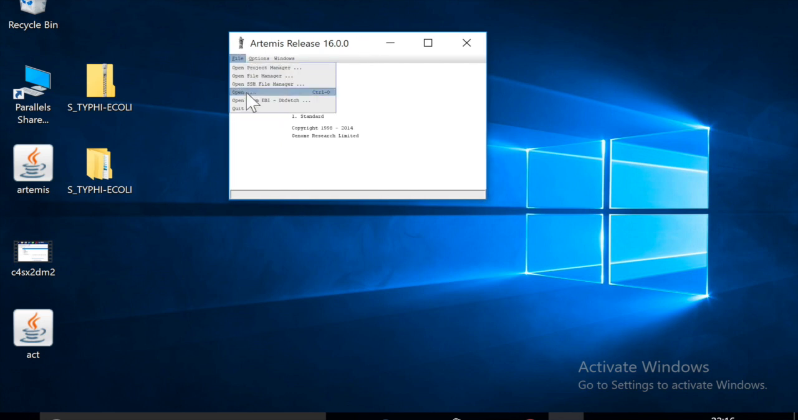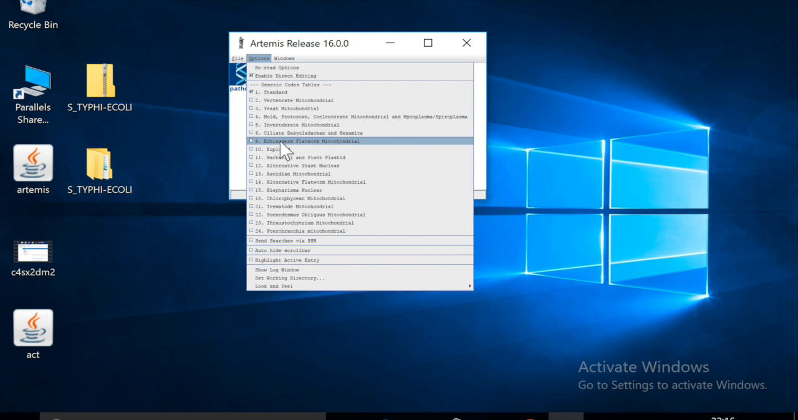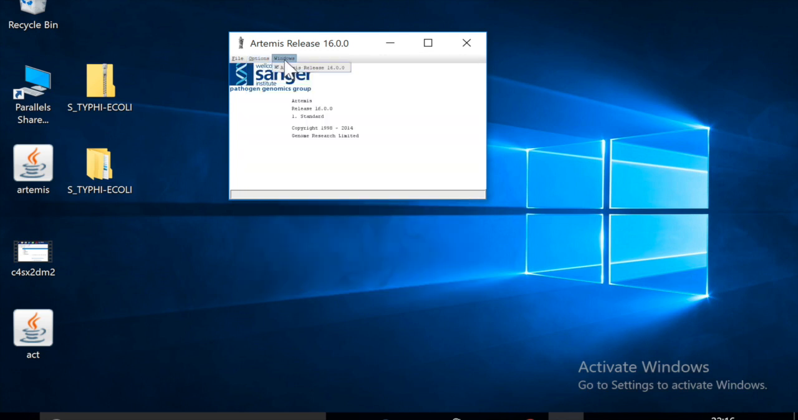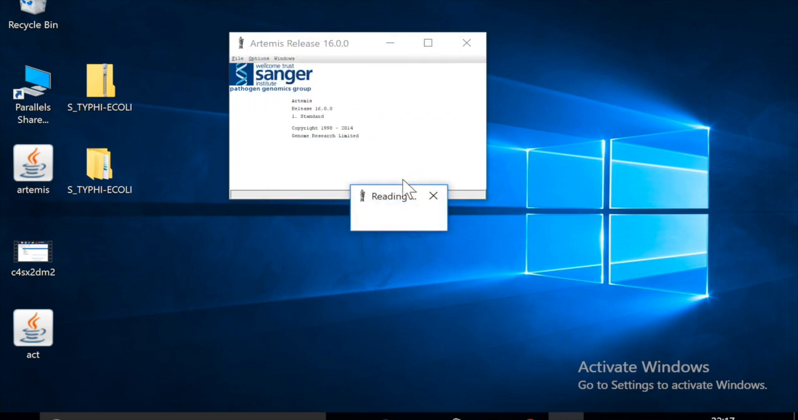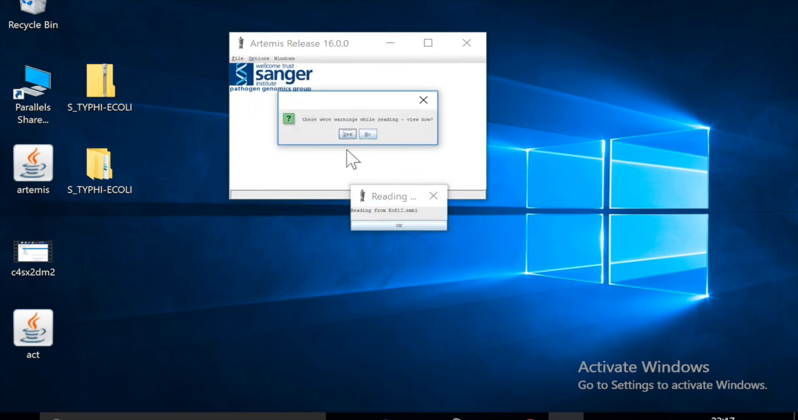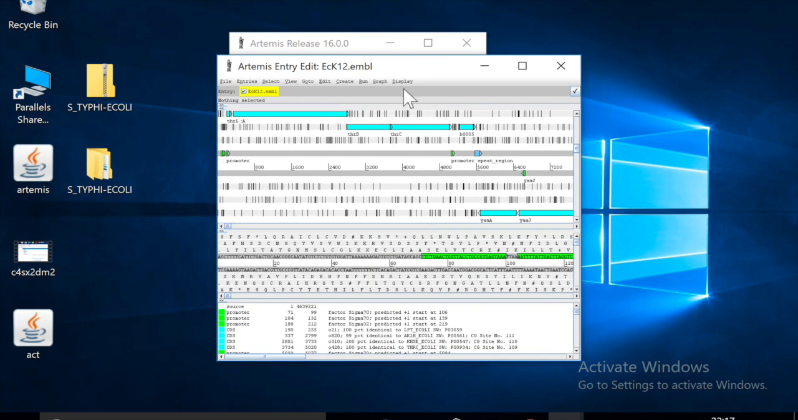Now from here we can open a file, we can set various options like the genetic code tables, and we can get some information about Artemis itself. But we're just going to go straight and open a file. Remember that if we want to see inside these files, then we need to ask for all files to be shown. And on this occasion, we're just going to load in the EMBL file to start with, open that up, say no to the warning on this occasion.